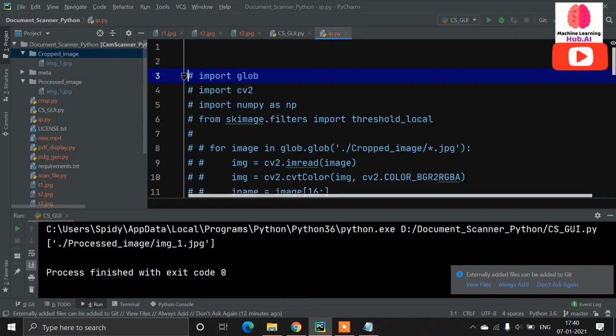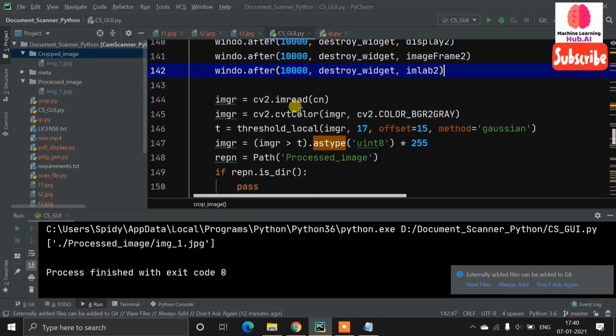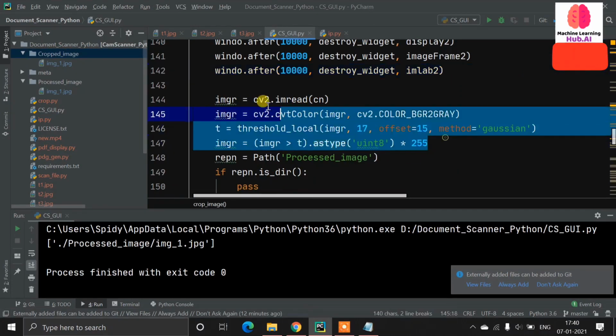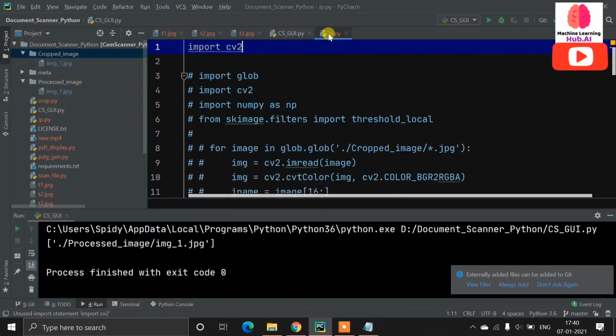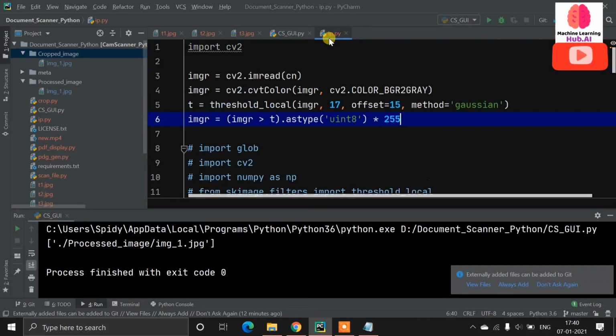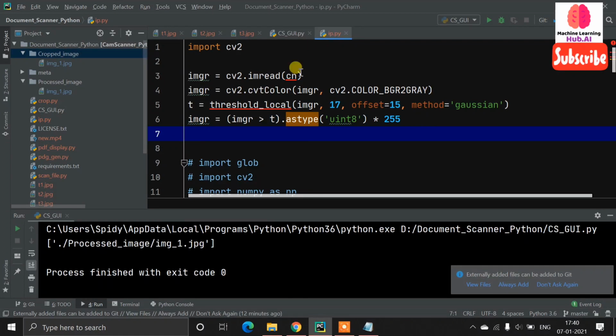So for you example, just import cv2. Don't worry guys, it will not take more than 1 minute. Okay, I'm just copying this code from here to here. So we need to import the threshold local from the skimage.